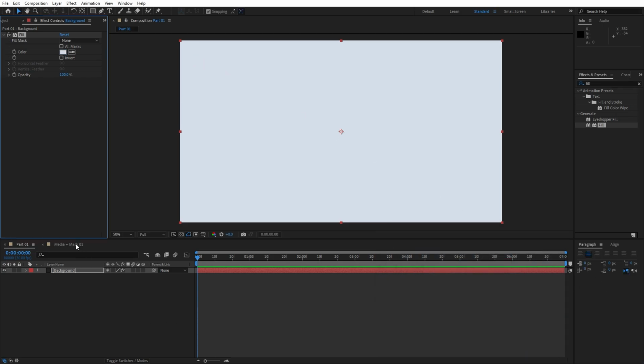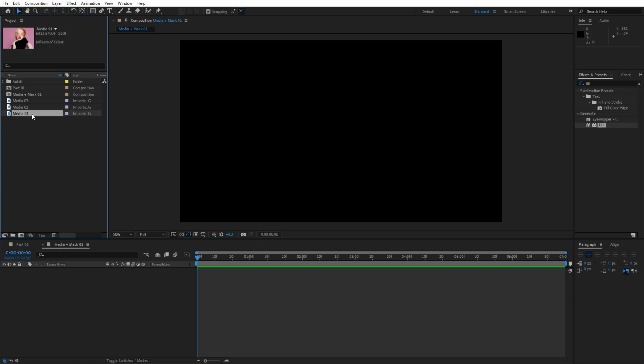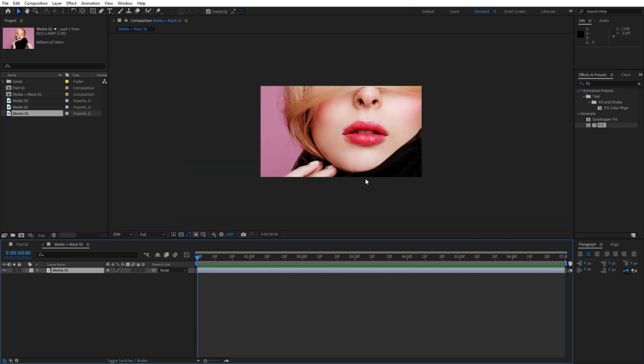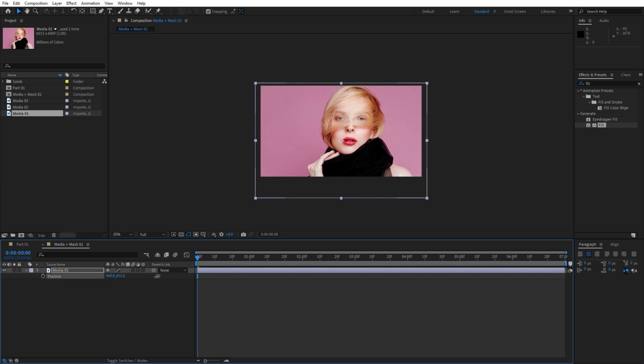Now go here in the media plus mask 01. And as you can see, I already have this media from pexels.com. This is free footage. I'll just drag and drop. Of course, you will import your own media. Hit S if you need to scale it down and readjust it in the composition. Also hit P for position. Move it slightly down. OK.